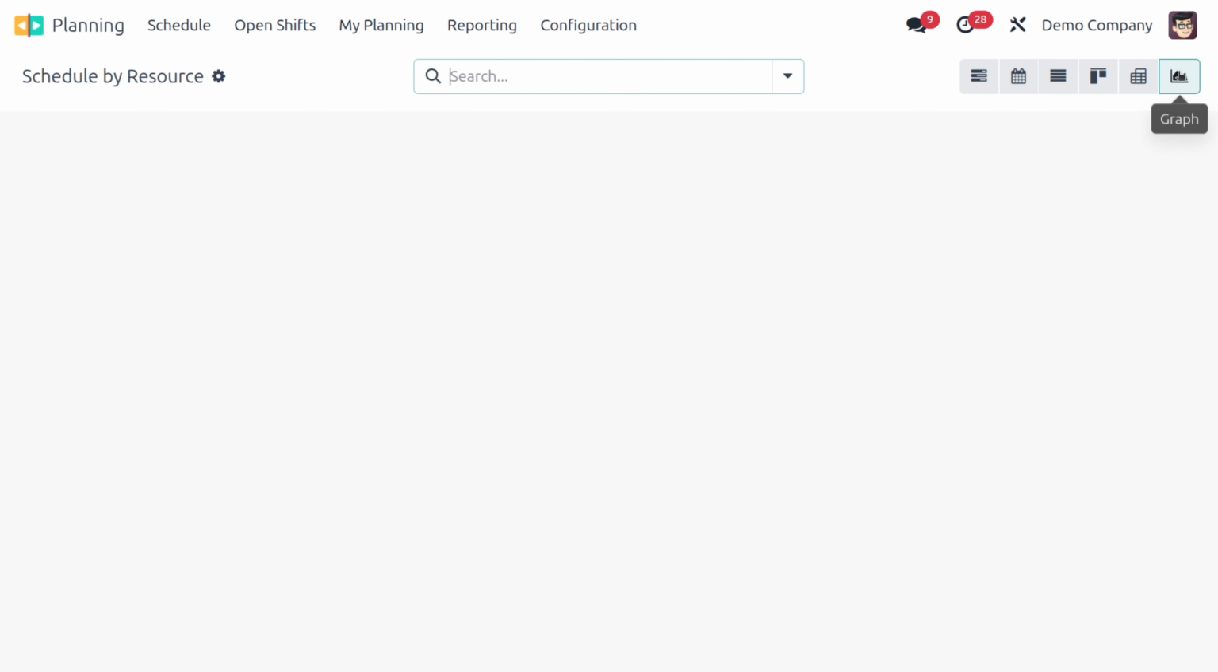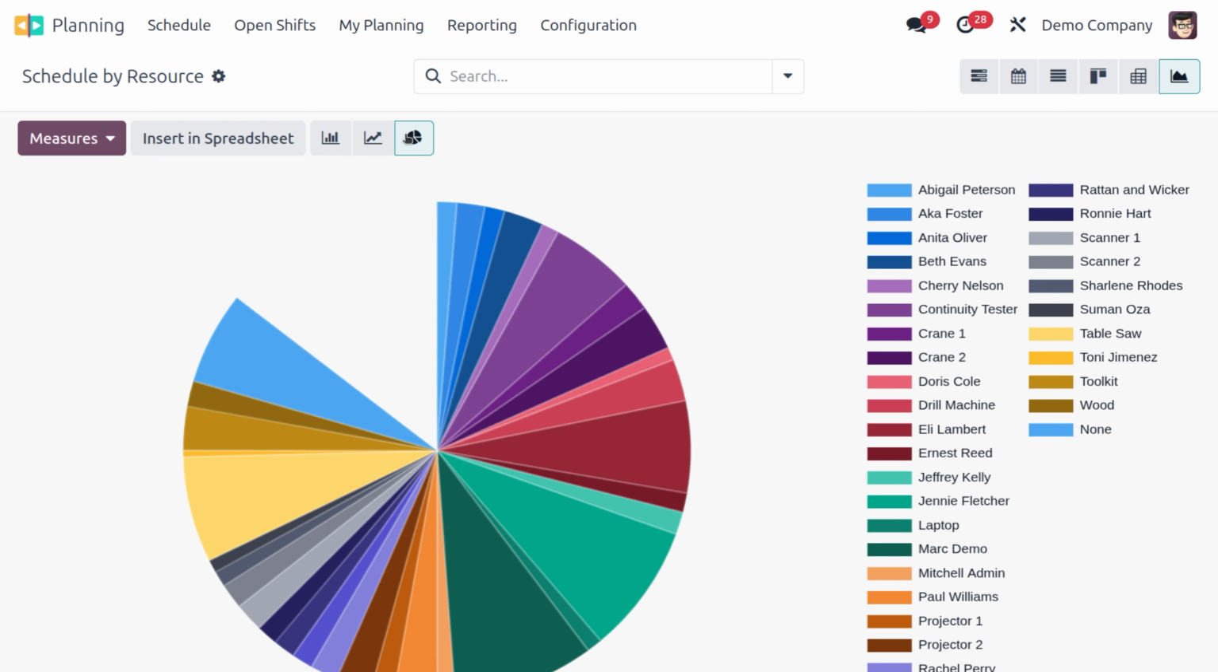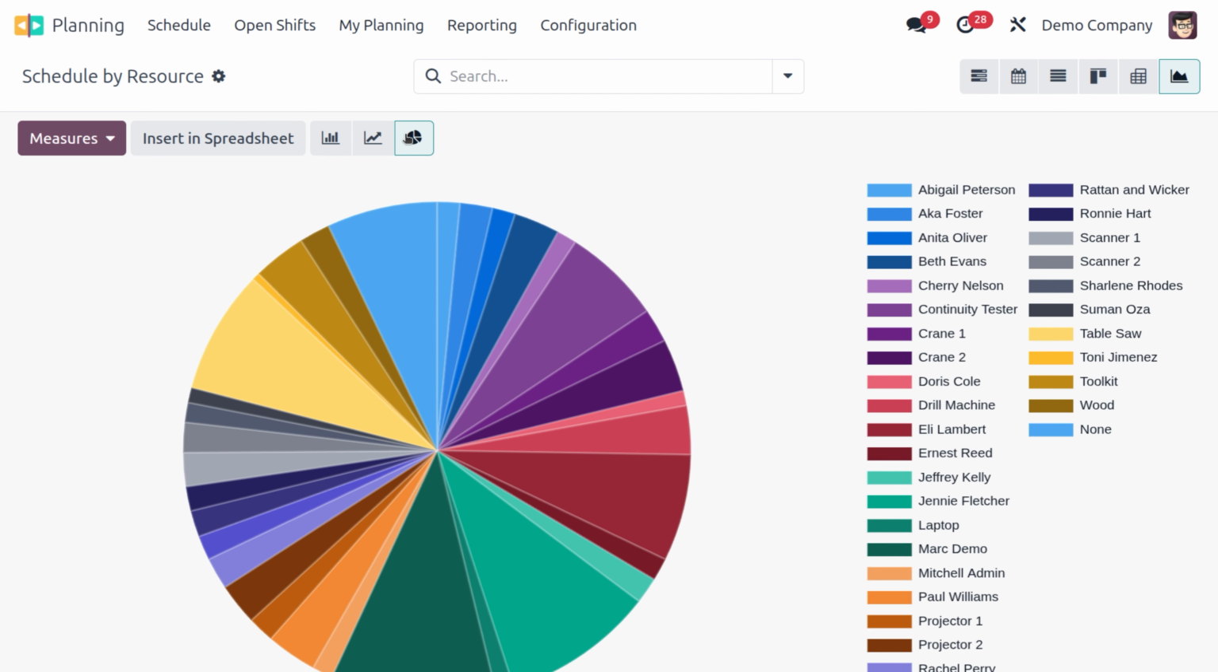And let's move on to the graph view. So here in the graph view, what we can see is a graphical representation of the shifts. Here we can see the bar chart, line chart, and also the pie chart. Let me show you. We can see the pie chart also. This is showing the total planned hours per employee, department or role. So this is very useful for whom? For the manager of a company and also the HR. They can easily see the visual report about the levels, everything.